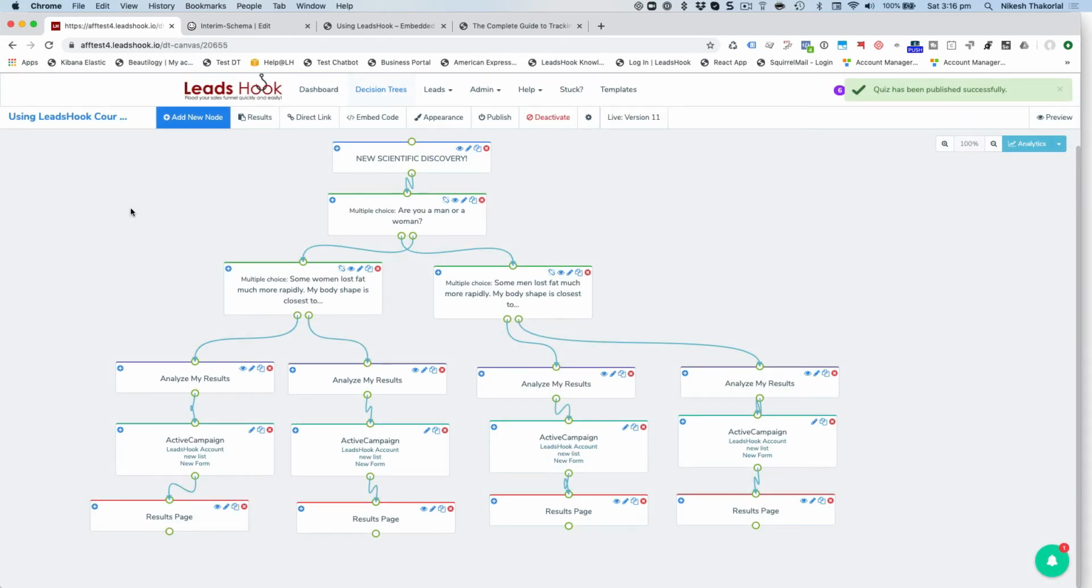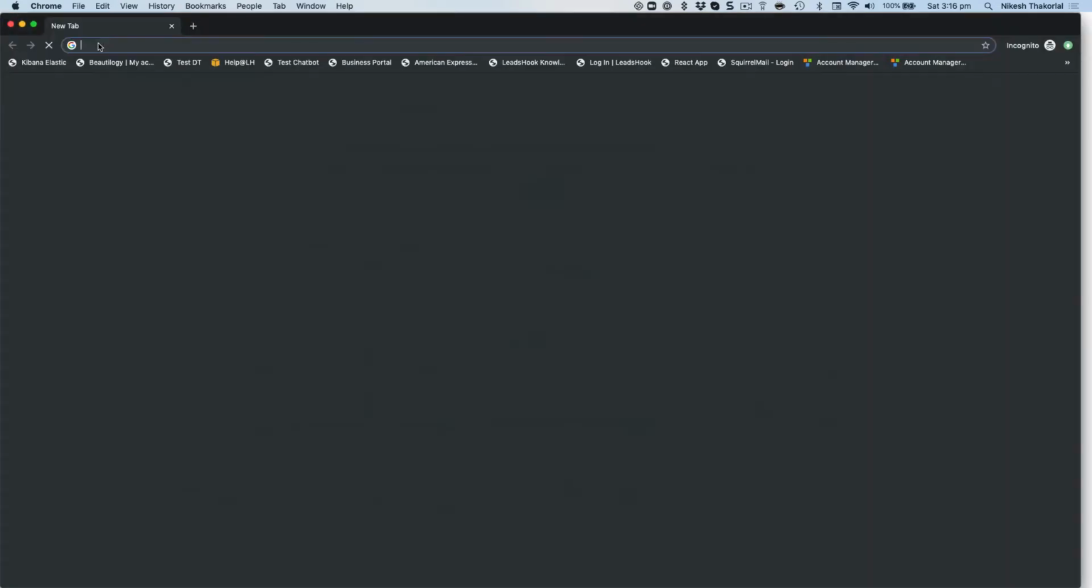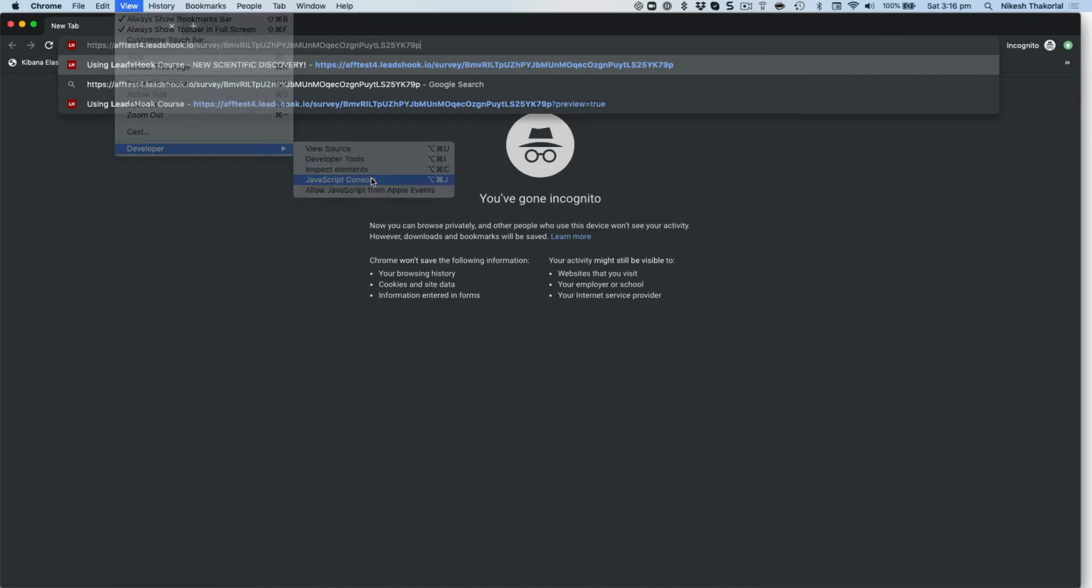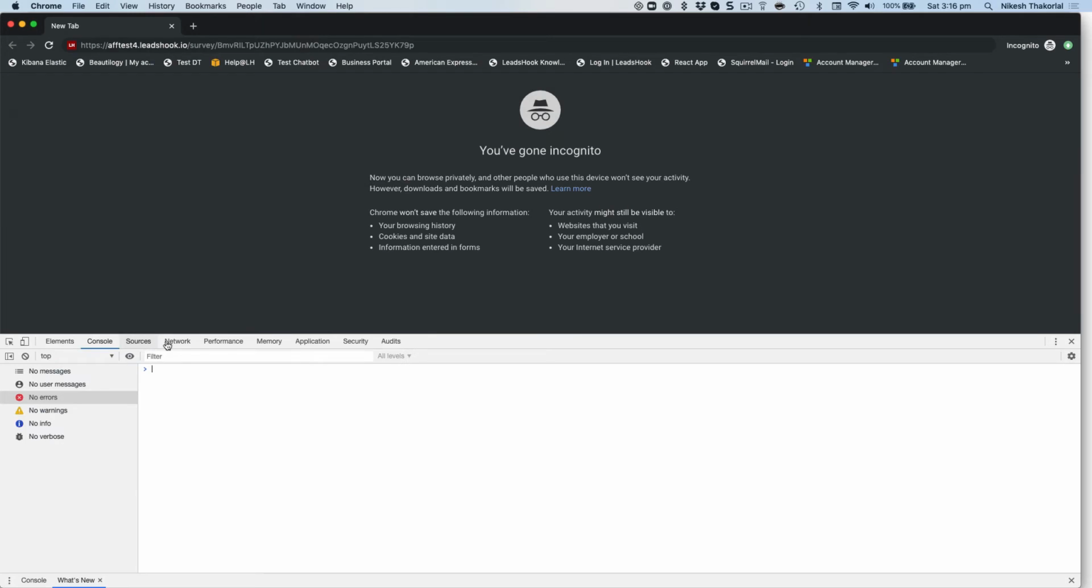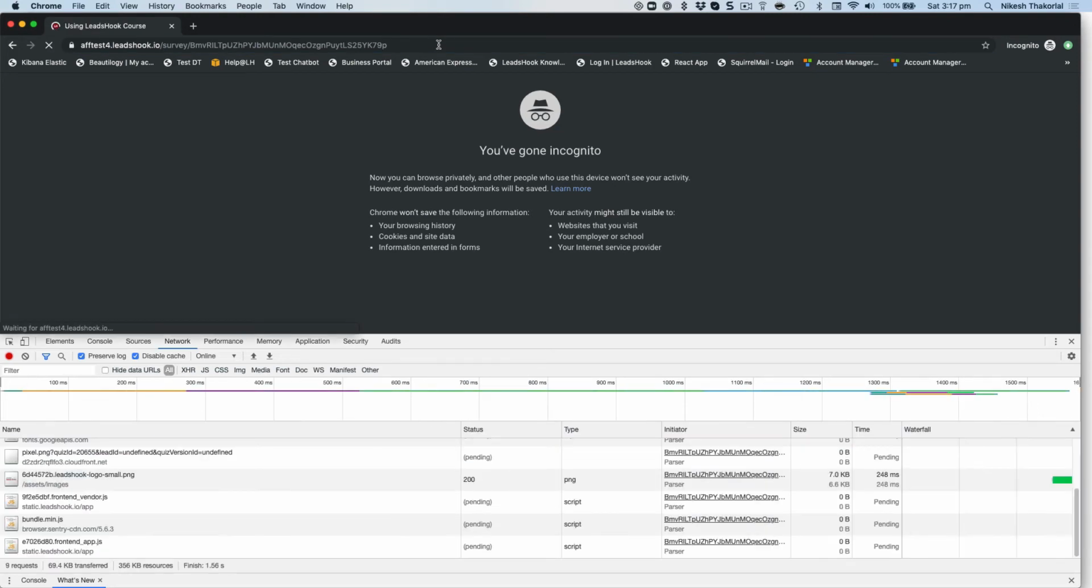Now I'm going to show you a quick and easy way to verify that everything is firing as expected. We're going to grab the direct link version. I'm going to copy this, go over to incognito, replace that, go to view, developer, JavaScript console. And what we're looking for is you need to be on the network tab when you do that. This is a little bit techie stuff here, nothing overly onerous. Just follow the instructions.